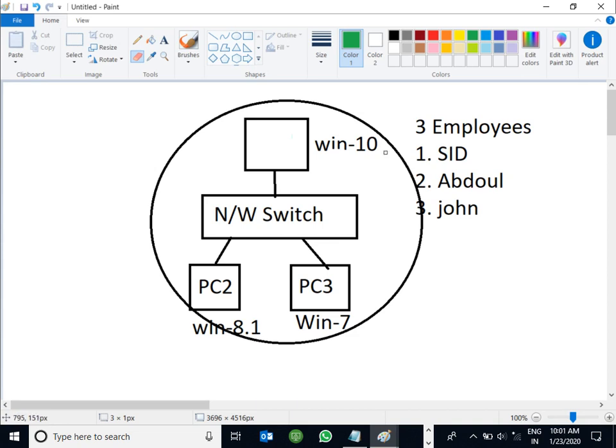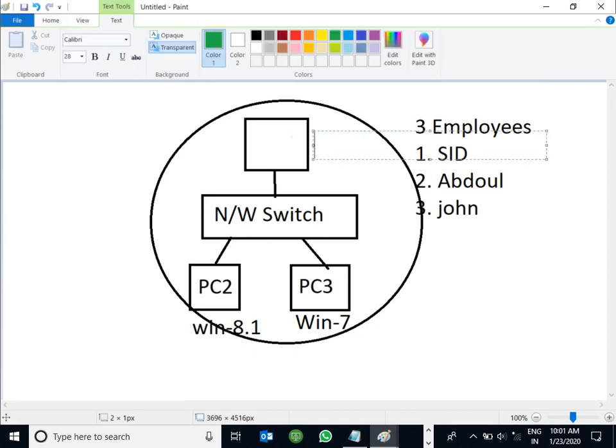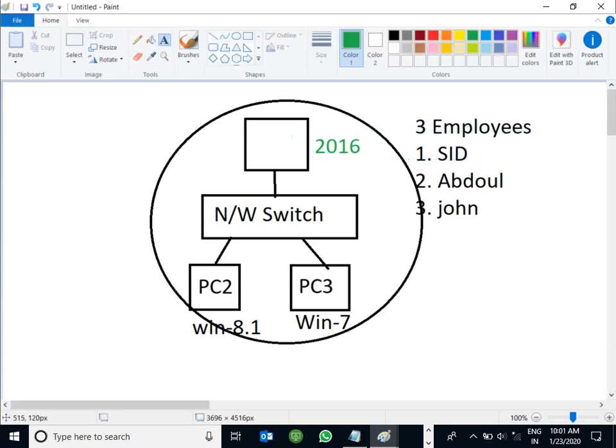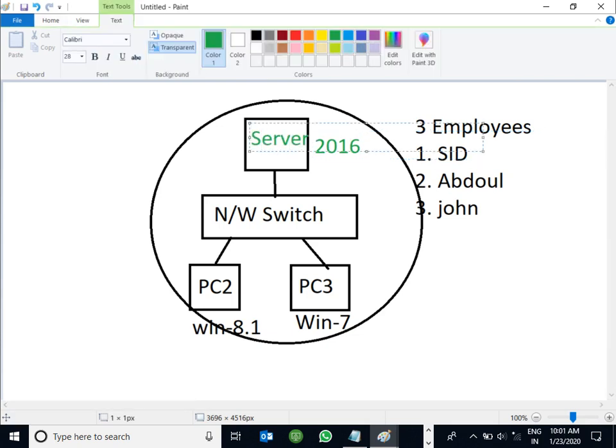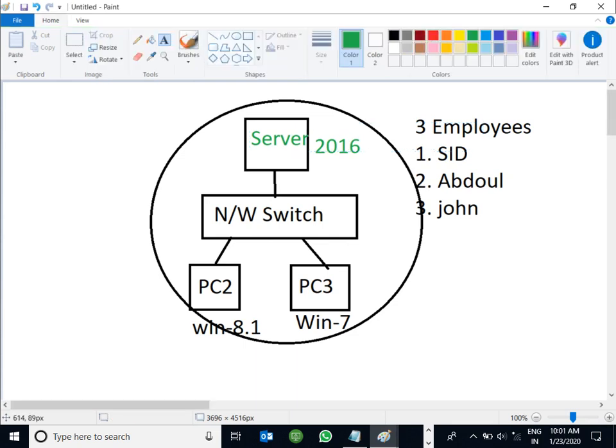So what do I do? I remove this, meaning I format this PC, and I want to install a dedicated server on this PC. So I remove this completely and go for the server. I install 2016 over there. Now this system is becoming a server. Understood? Okay. Now after installing Server 2016 on this system, I install Active Directory Domain Services.